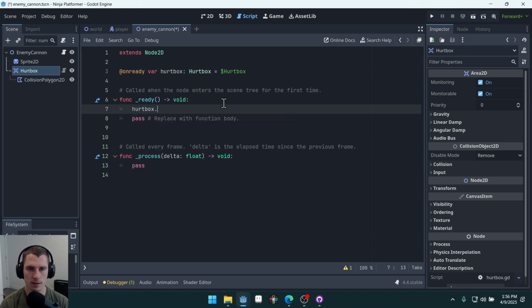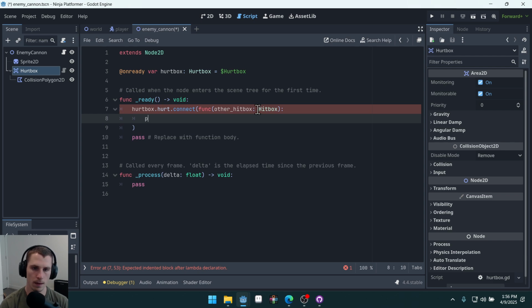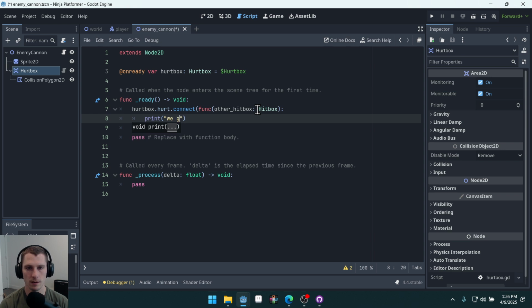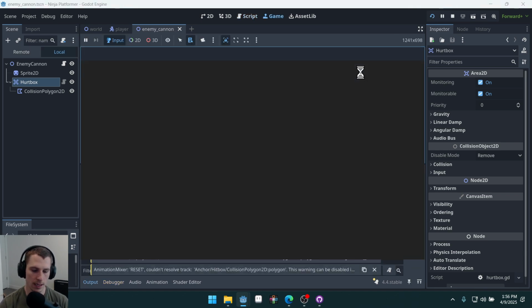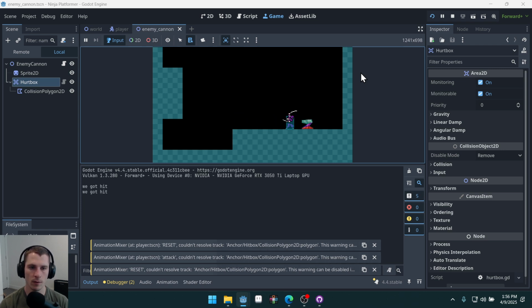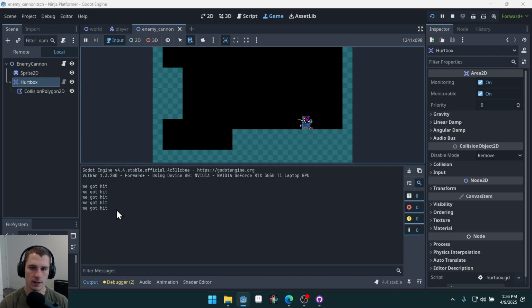We'll say hurtbox.hurt.connect. We'll just connect to an anonymous function here. And the signal is going to take a hitbox, right? Hurt will signal a hitbox. So we'll say other_hitbox of type Hitbox. And then here we can just say print "we got hit". That's all we'll have on our enemy for now. We can easily write some logic to do something whenever we get hit. And you can see every time we hit the enemy, it prints "we got hit", just exactly like we'd expect it to.